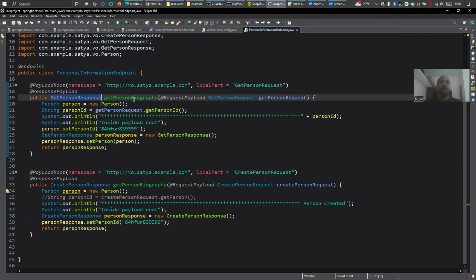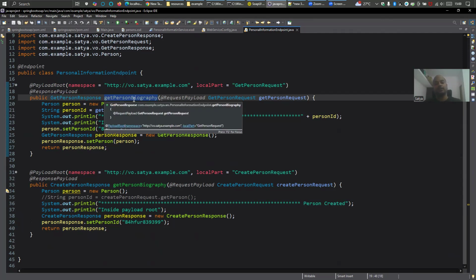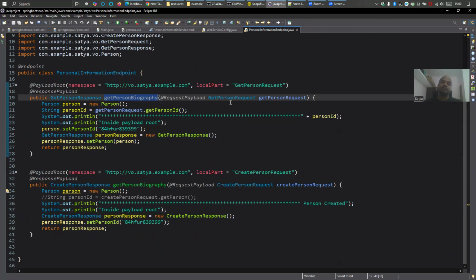Here what I'm doing, get person biography. If you want to integrate the service layer the way I integrated it with the REST service, the same way you can integrate the service layer with the SOAP UI based service, right? Here, what happens? You get person request, it gives you the person ID, and then you take that person ID, go back to the database, and return back the object or the response.